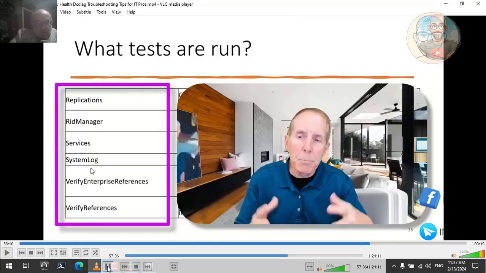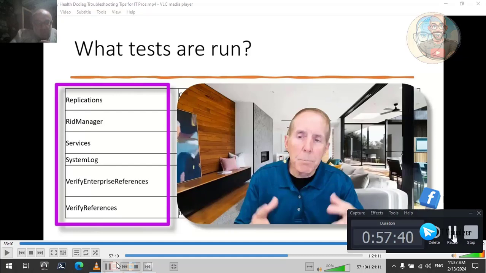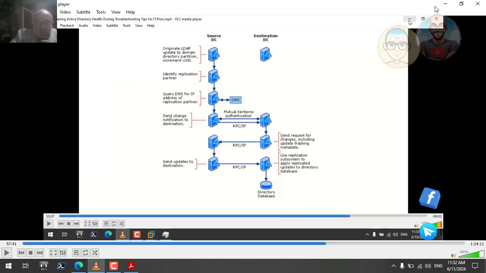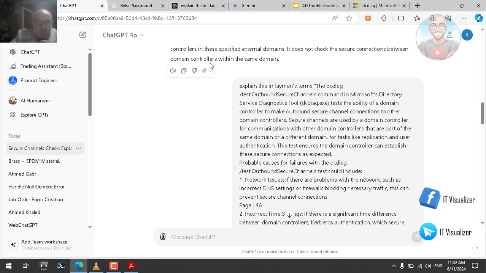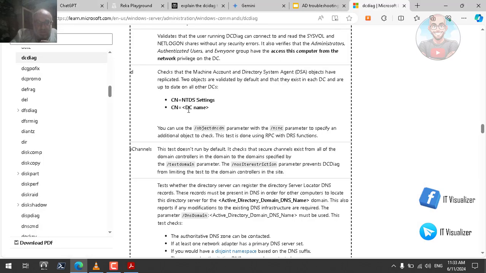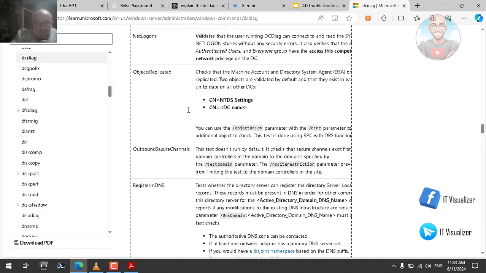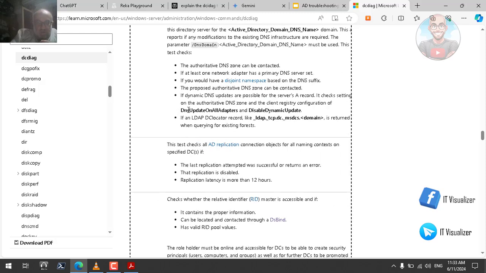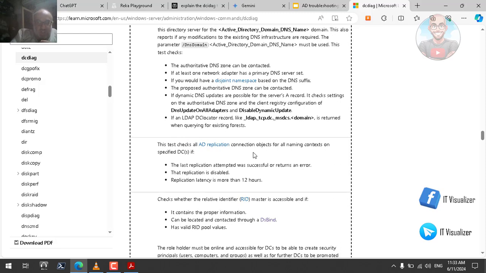And now we can continue working with the other tests. For example, we will use replication. The other test coming is called replication. If we go there and see the tests, one of the tests which is run is called replication. This test checks all AD replication connection objects for all naming contexts on the specified DC.